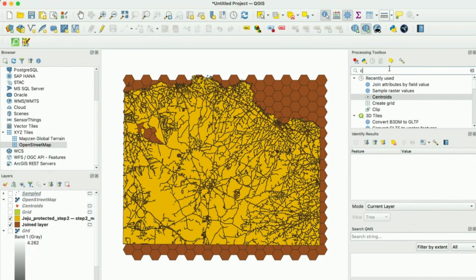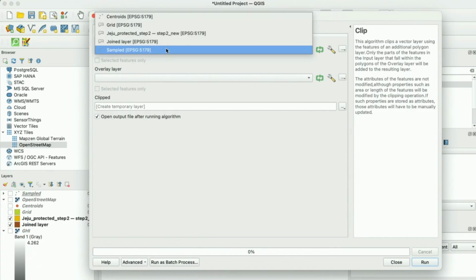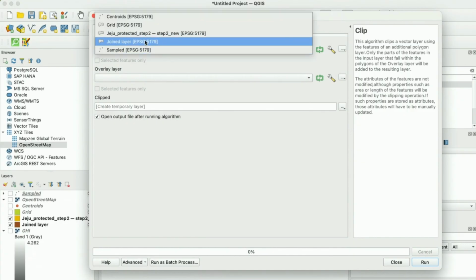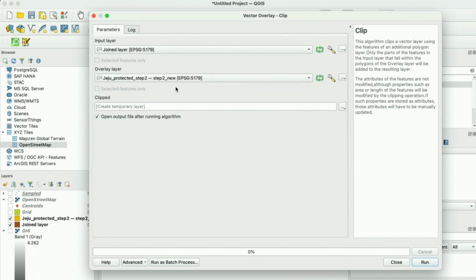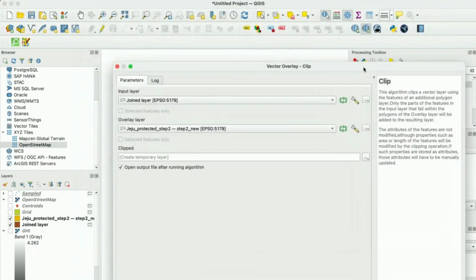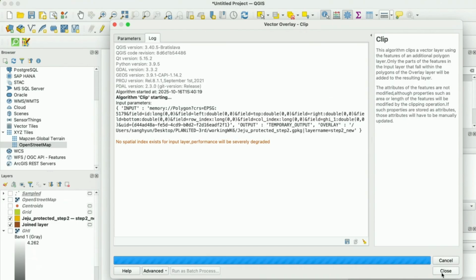We will flip this sampled join layer using this... where is it? Jeju protected area. It can be the other way around, but it doesn't matter, but I usually do it this way. So join the layer with Jeju protected area. Let's clip it.